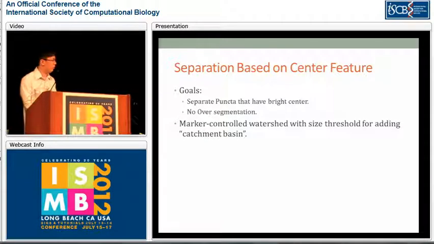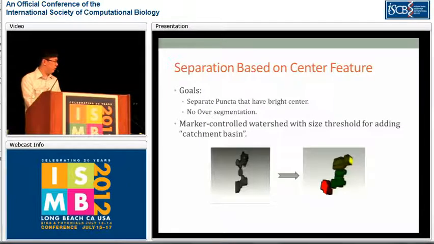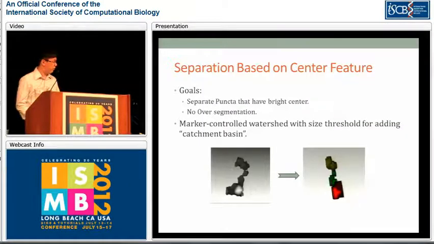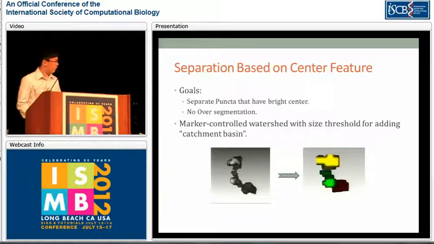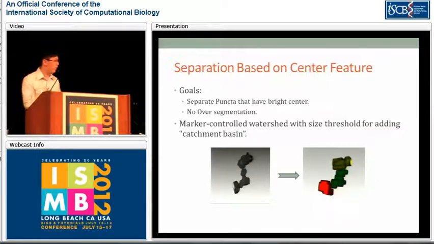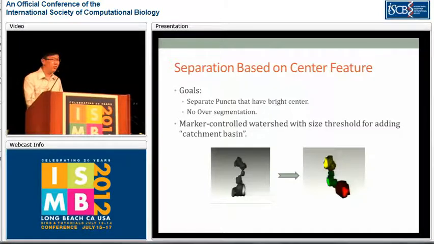This is the first step of the method, so we try to be very careful not to do any over-segmentation, and we try to separate the connected component into many regions, where each region contains one bright center, so it contains at least one synapse. So what we do is use a watershed, with a size threshold to control the size of the bright center. You can see the example: in the first image, we have a 3D view of the connected component, and this component contains four synapses, and three of the synapses contain a bright center, and the other one is a little bit dim. So using the watershed, as expected, we can separate the connected component into three parts.